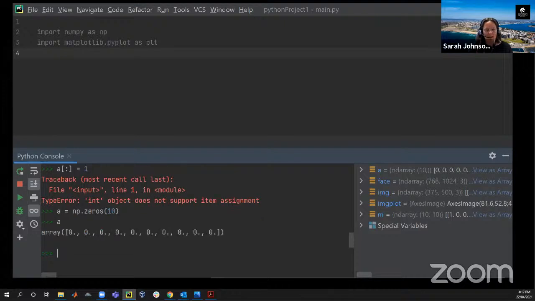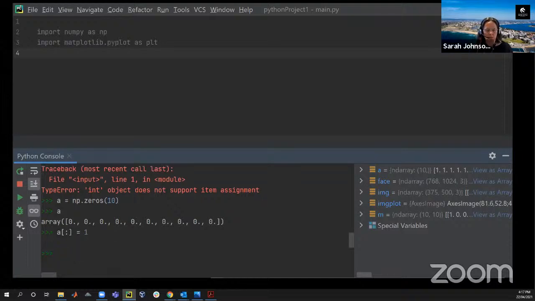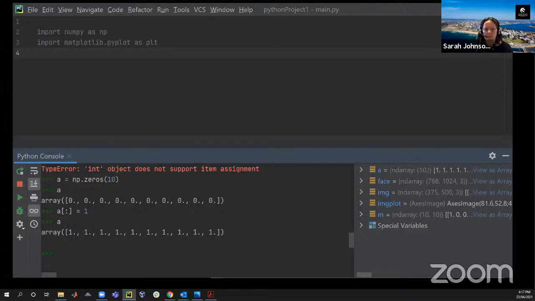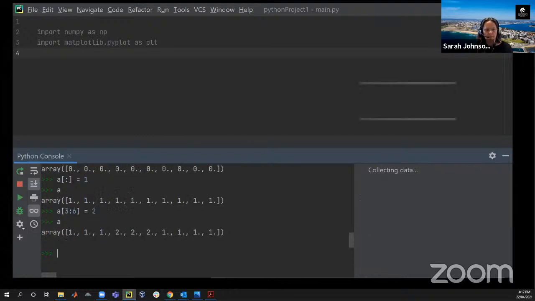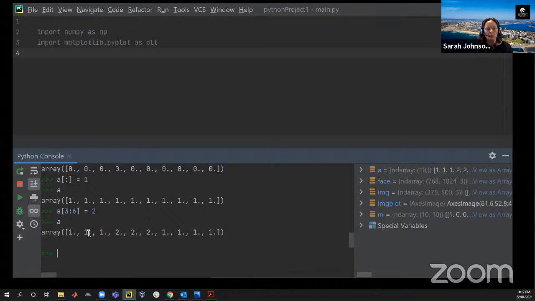So there's my array A. Let's confirm I've got my array A. Now let's make all of my entries of the array equal to 1. And there you go. Now we can also use the slicing that we saw on Monday to do a similar thing, but with a subset of the entries. So let's make the entries from 3 to 5 equal to 2. And there you go. So that's entry 0, entry 1, entry 2. So entry 3, 4, and 5 are all equal to 2.